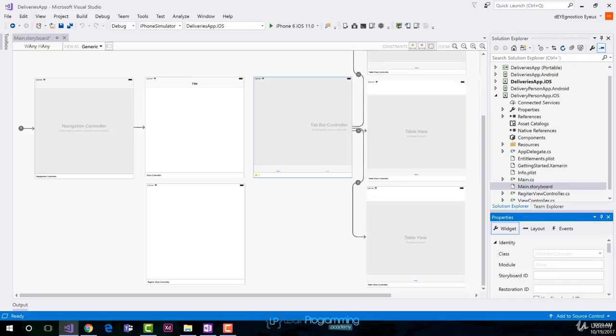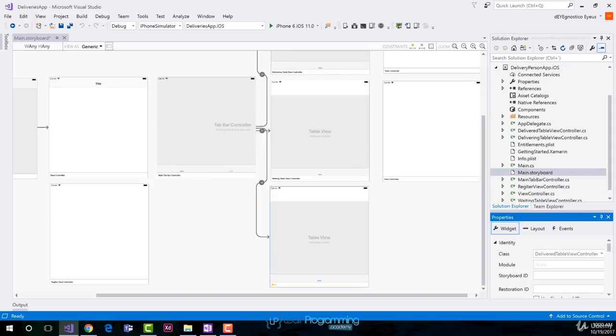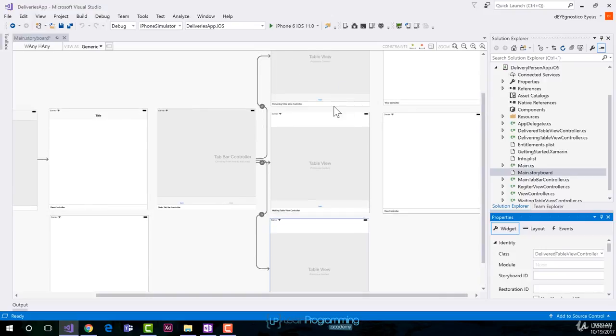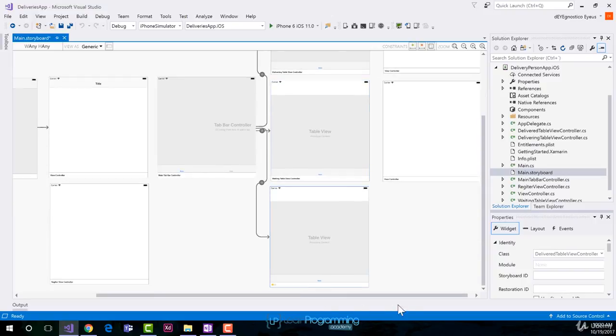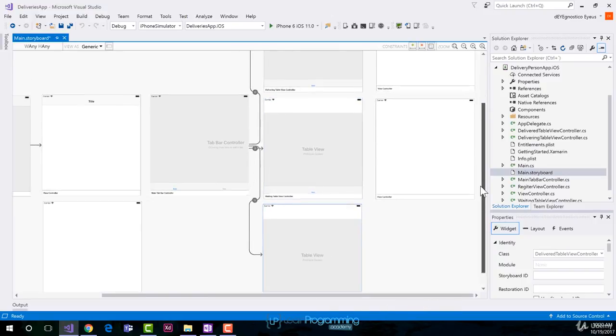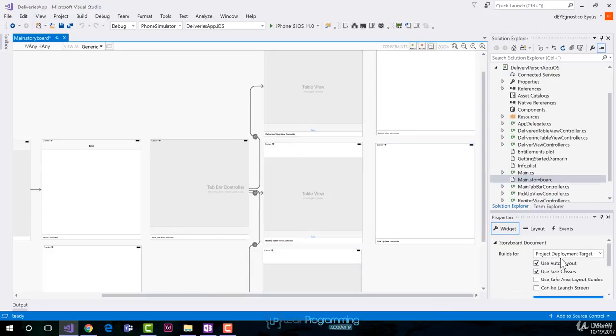We will also need a tab bar controller file so we can hide the back button eventually, and 1 table view controller for each one of these table views. So we will have a delivering table view controller, a waiting table view controller, and a delivered table view controller, as well as the deliver view controller and the pickup view controller. And that's it. We now already have all of the view controllers and the views for our iOS application as well.